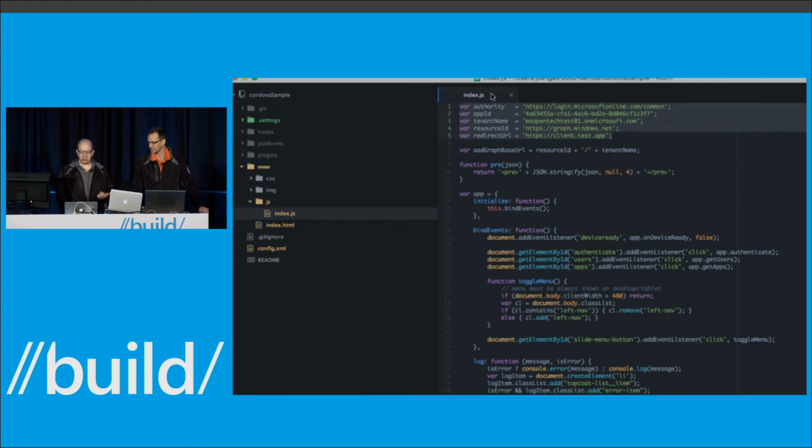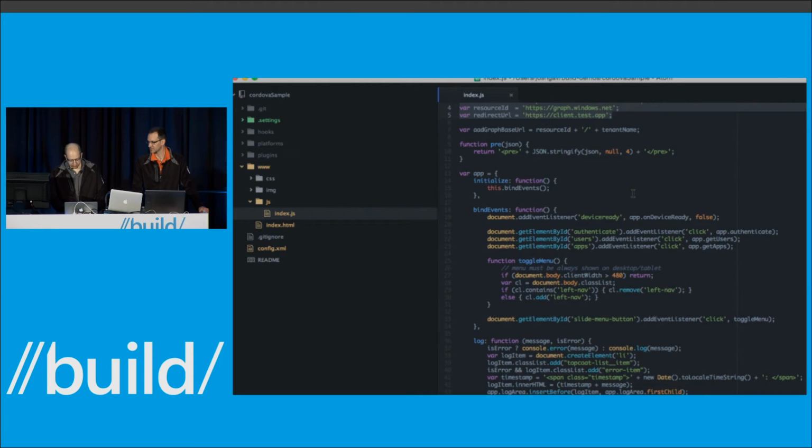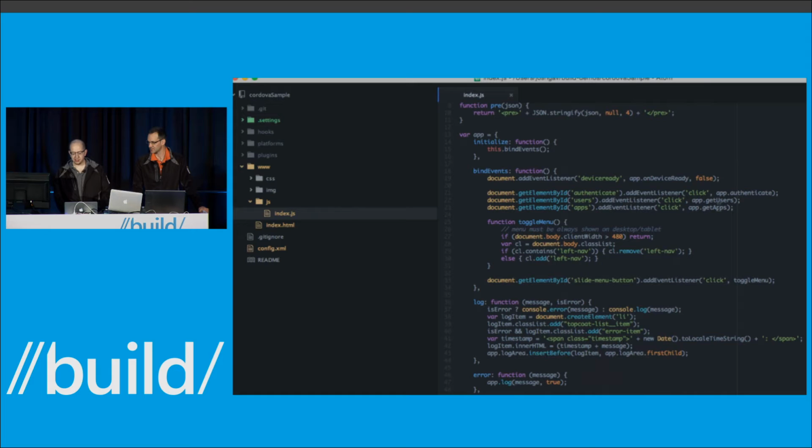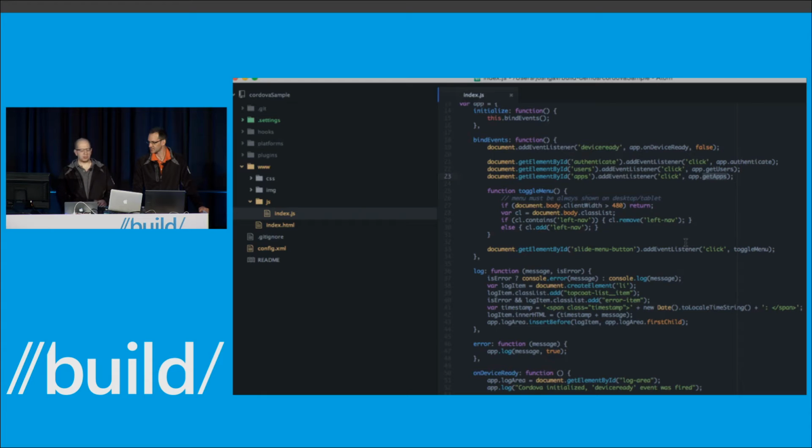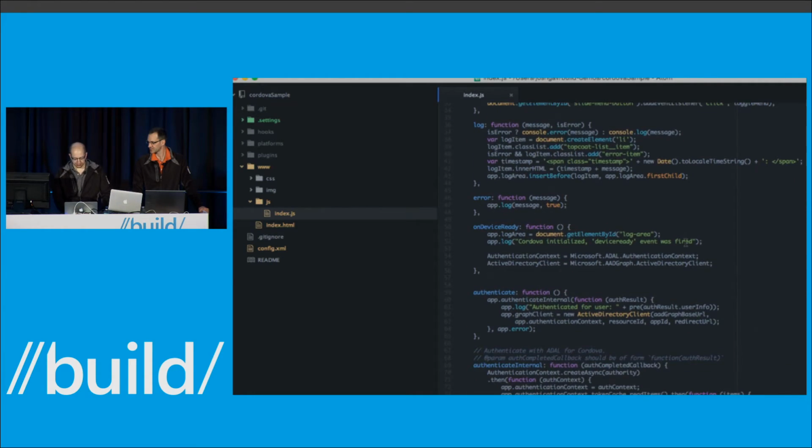At the very top here, I put a list of all my registration details for my client. And then let's jump in here to bind events, which is one of the first things that gets called. I have 3 buttons, authenticate, users and apps, corresponding to those 3 options that we just saw. And I hook them up to an authenticate method, a get users method, and a get apps method. Again, I just want to keep on that thread of setup, authentication, use the APIs. So we saw setup before when we ran Cordova plugin add. Here we're about to show authentication, and then we'll show the API client.